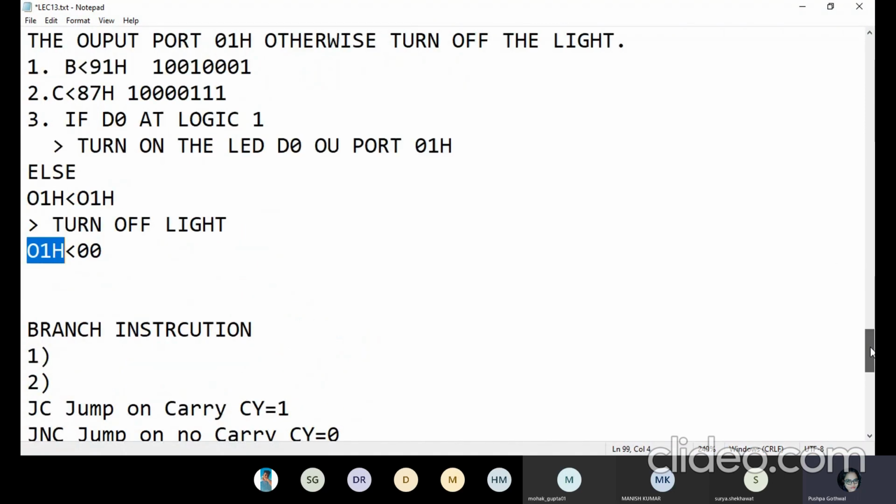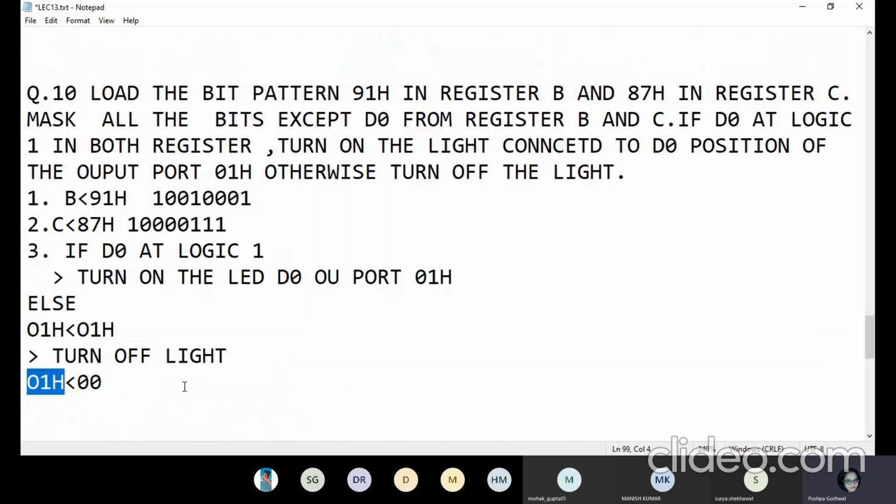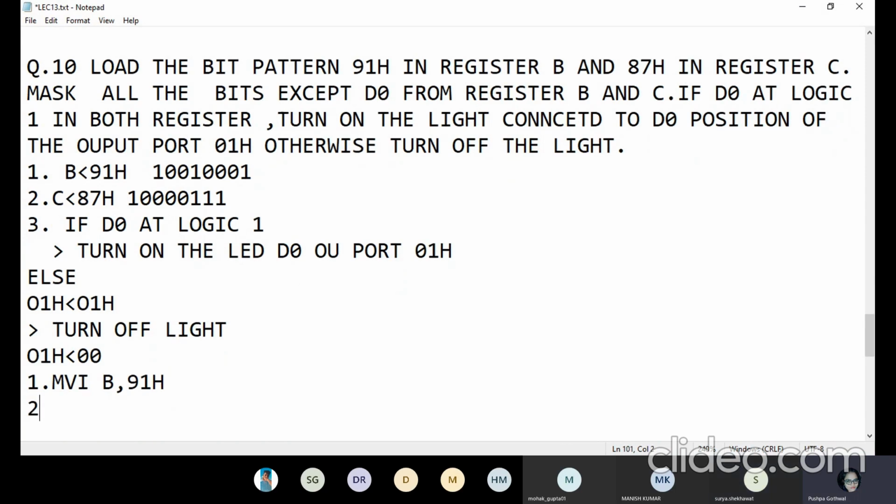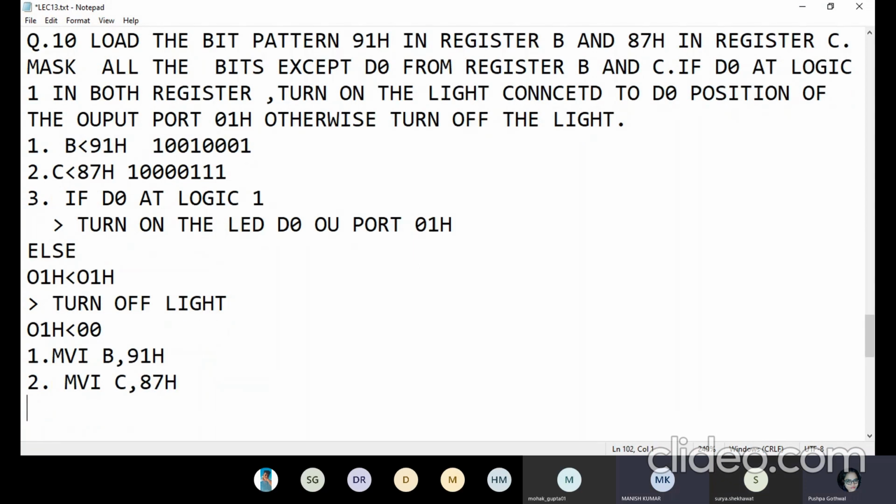So can you tell me how I should write this code? Anybody can give the idea? One by one, we start from: MVI B, comma 91H. Okay. The next line is MVI C, comma 87H. Yes. Next, what do we have to do? We have to mask. MOV A, comma B.